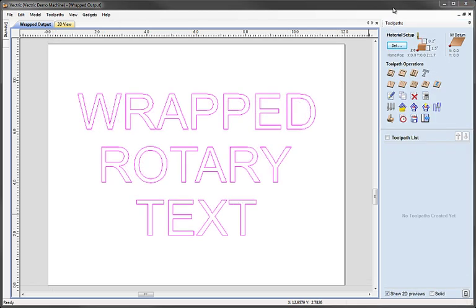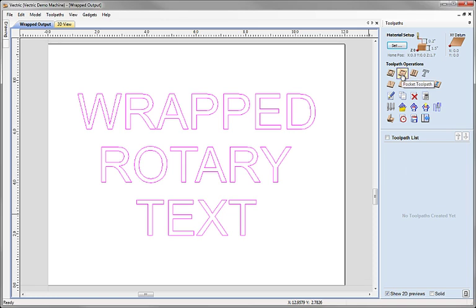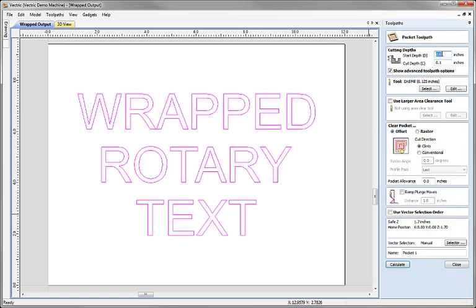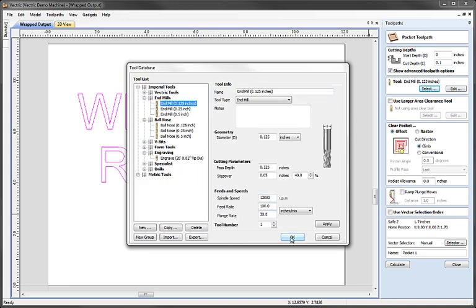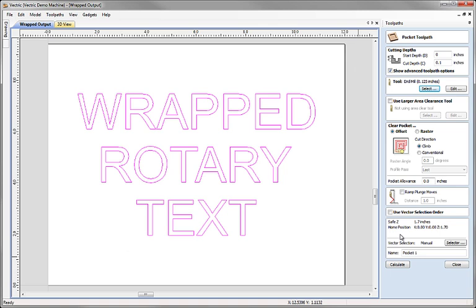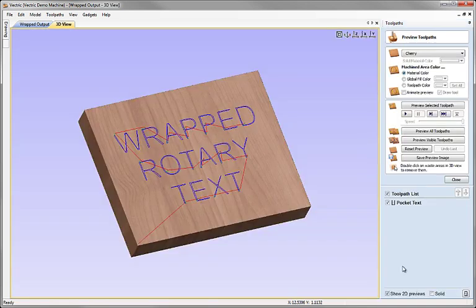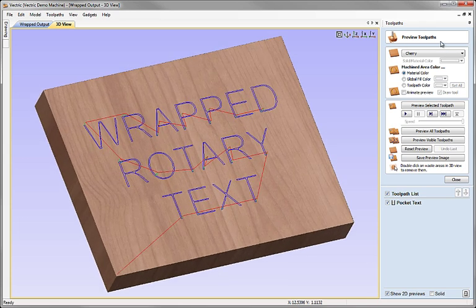So we're just going to calculate a simple pocketing toolpath to start with. Let's click on the pocket toolpath icon. I'm going to start on the surface of the material at 0. I'm going to cut down 0.1 of an inch, and we're going to select a small end mill, 1/8 inch end mill, so it fits inside the text. Hit OK. I'm going to use an offset pattern to clear these pockets out. We'll just change the name to pocket text and hit calculate. And there we can see the software has automatically opened up the 3D view to display the toolpath for us and put us over into the preview toolpaths menu.